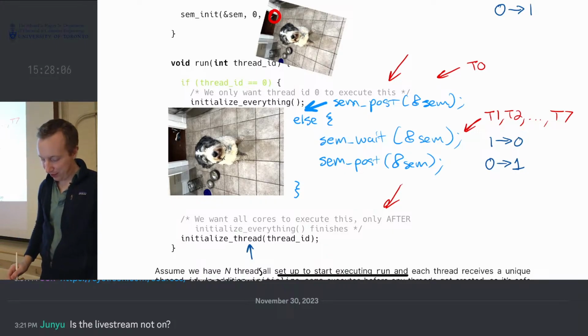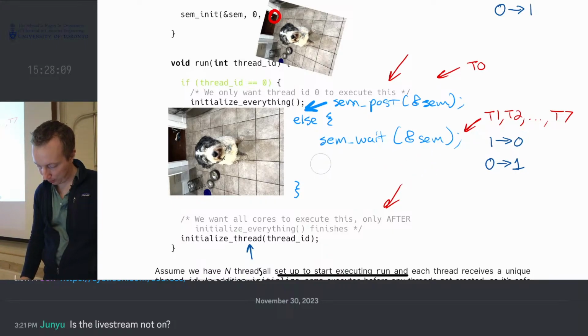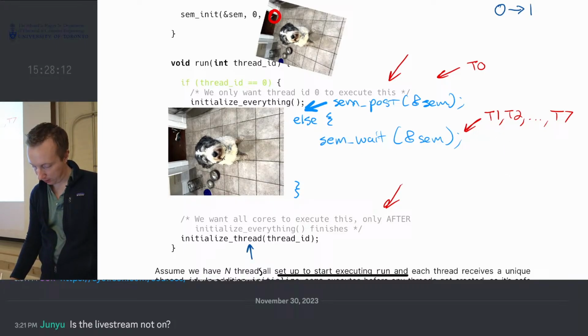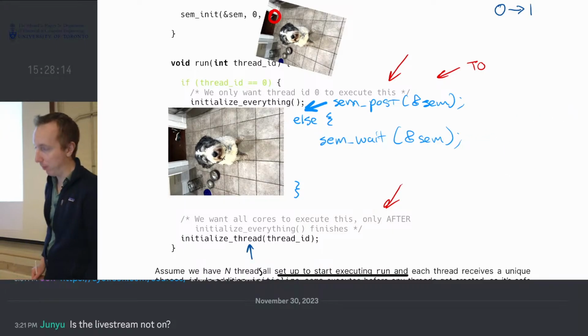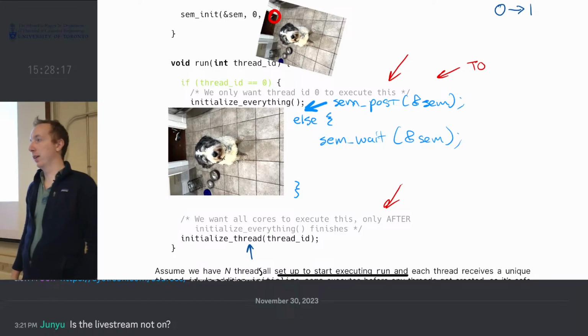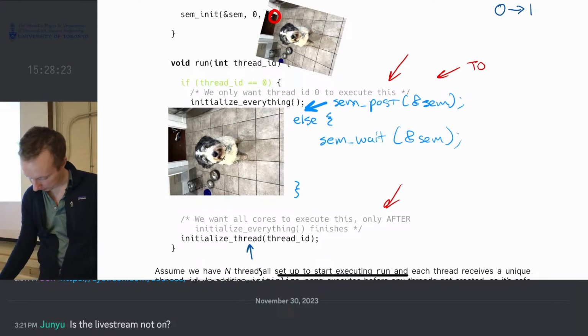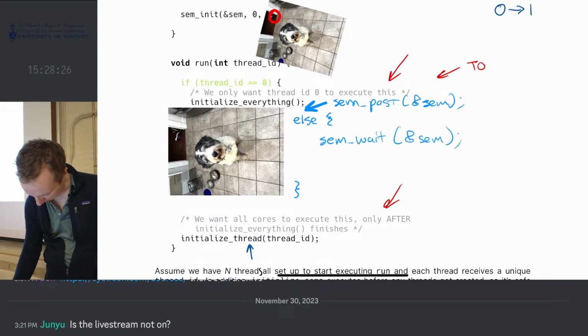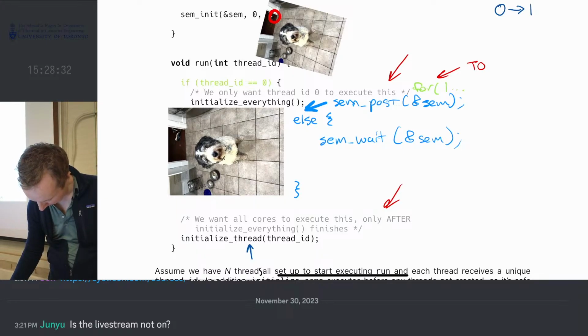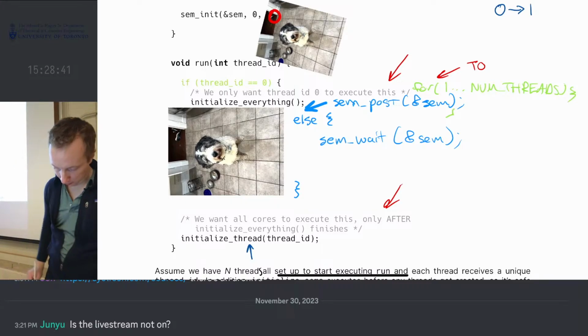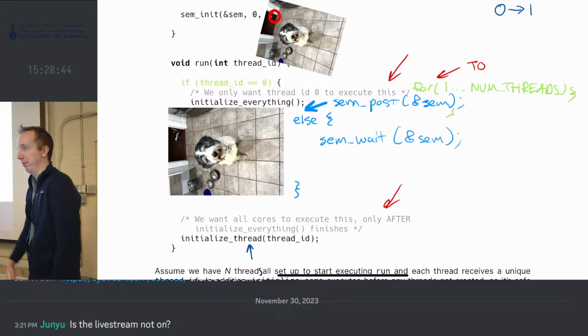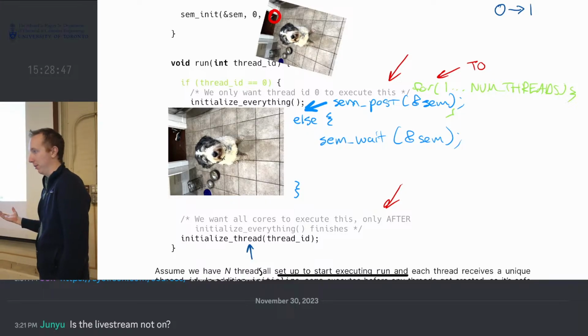So if I didn't want to put a post there, if that was confusing, what is something else I could have done that would have made the 7 threads make it through the wait? What about if I just had this post, but instead it was in a loop for 1 to num threads. So thread 0 after it's done just posts 7 times. That would have also worked.